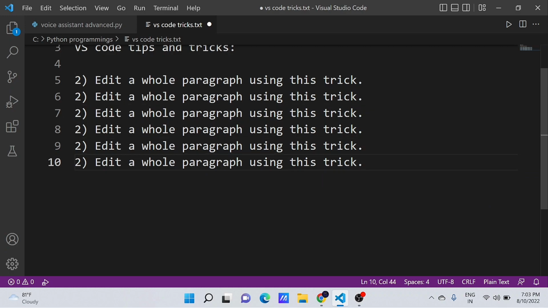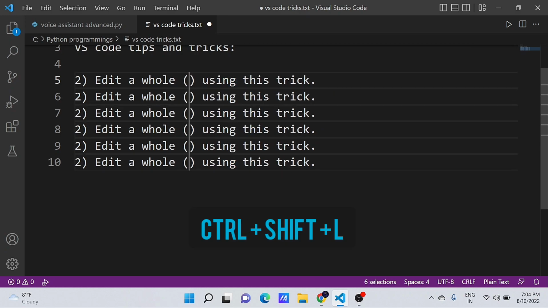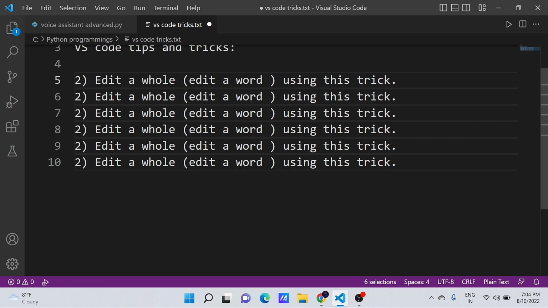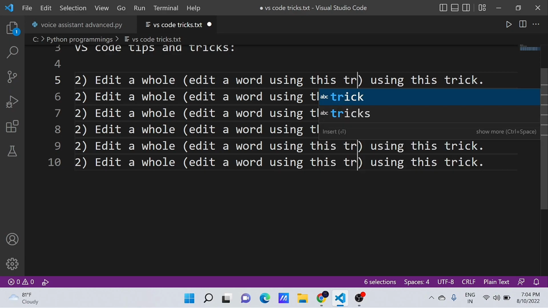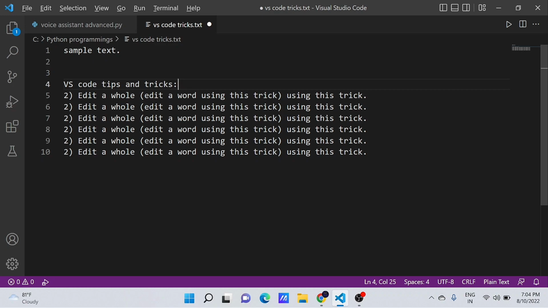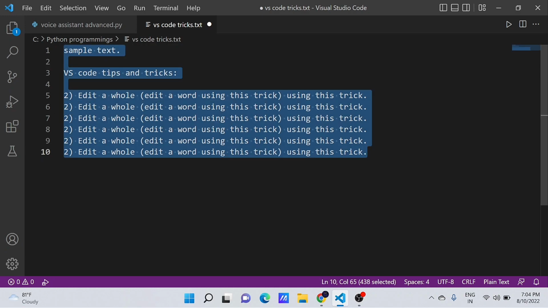Third trick is to select and add multiple cursors to a word which is used more than one time using Ctrl, Shift and letter L. Fourth and very simple trick is used to move a particular line up and down using Alt and arrow up and down. Fifth trick is very common but very useful.